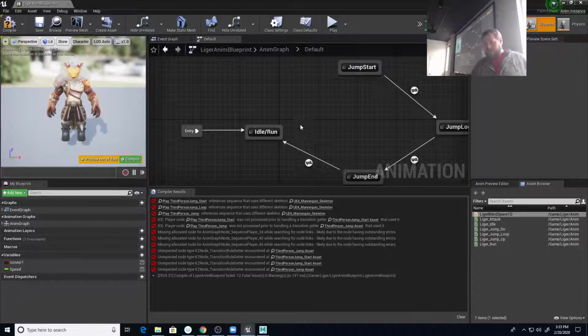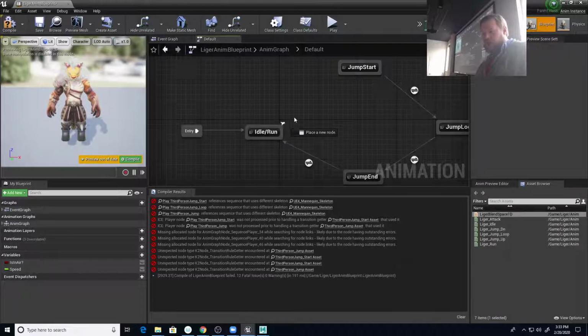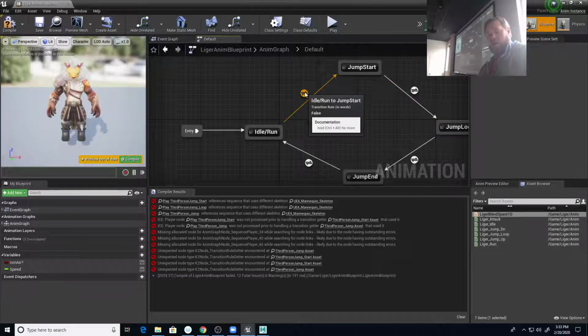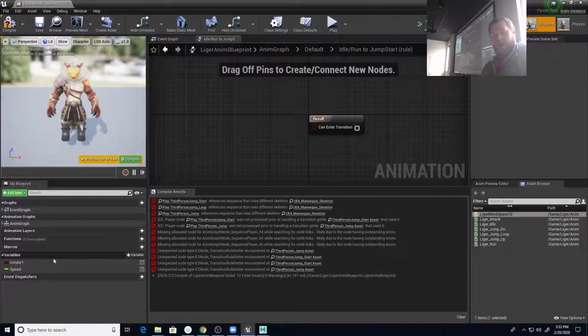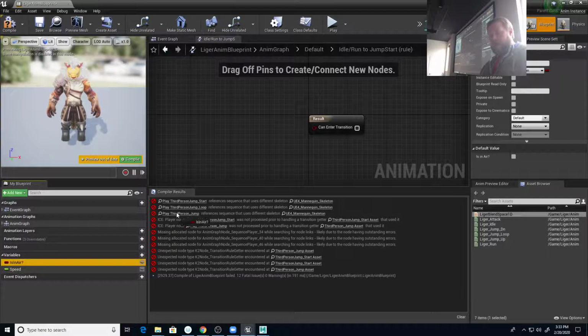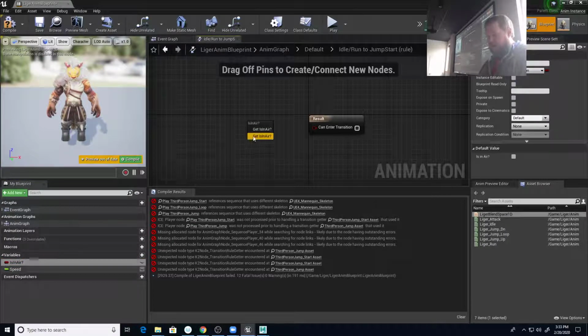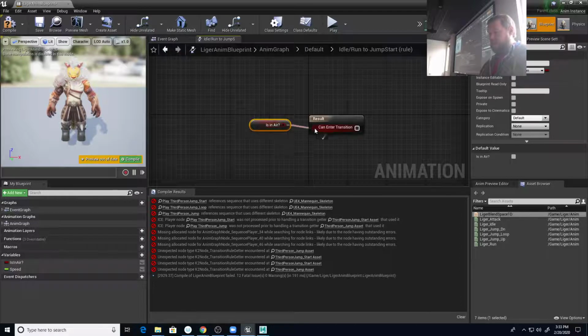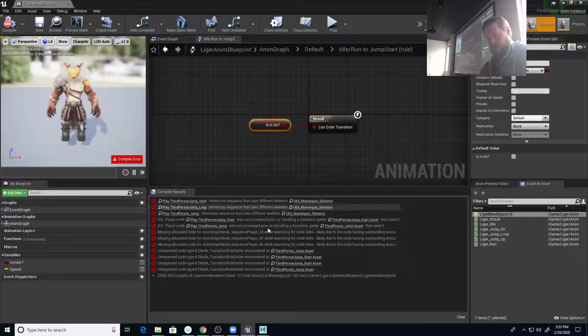So again, drag from here up to jump start. Then I'll go into the transition. And if this is in the air, I want it to play that transition. So I'll get is in air and plug that in. And then again, compile, save. I think that fixed some stuff.